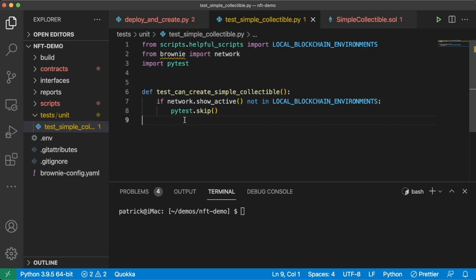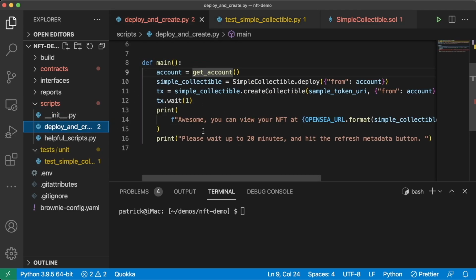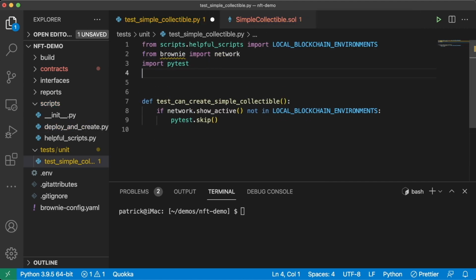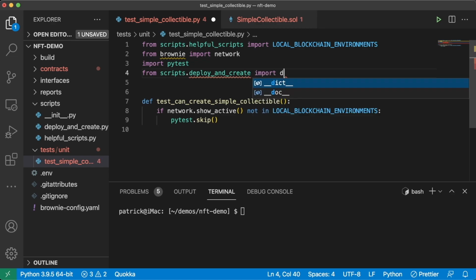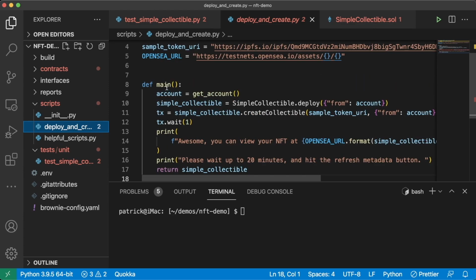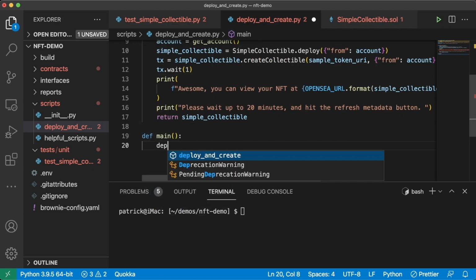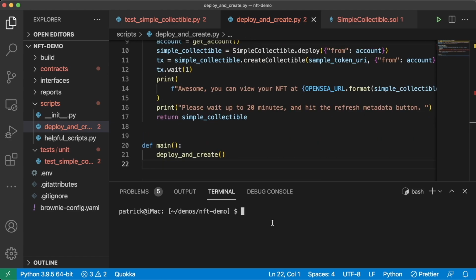Now, something that we could do here is actually in our test, we could go ahead and even test our scripts by importing deploy and create here and testing this. We could do something like return simple collectible. And in our test, then we could do from scripts.deploy_and_create import deploy_and_create. And then back in our deploy and create script, we can modify this a little bit. Instead of main here, we'll call this deploy_and_create. And then we'll have our main function just call deploy_and_create.